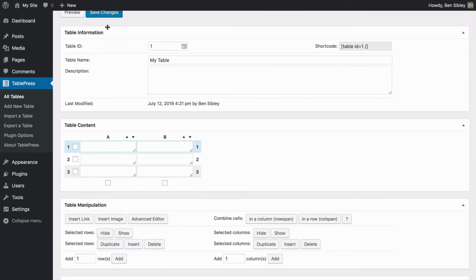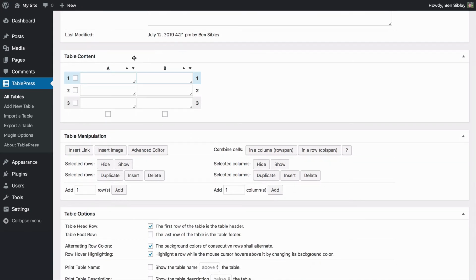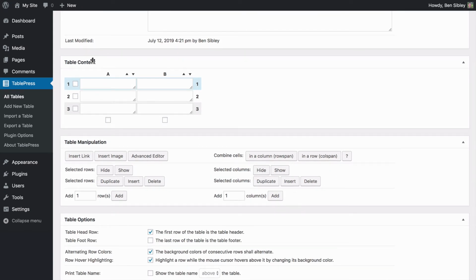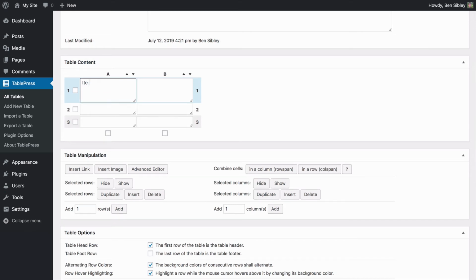The table information section is very simple. It's got the ID, the name, the description, and when it was last modified. You also have the shortcode, which we'll talk about in just a moment. The bulk of the work you'll be doing is in the table content box. Here, I can add the same information that I had previously.